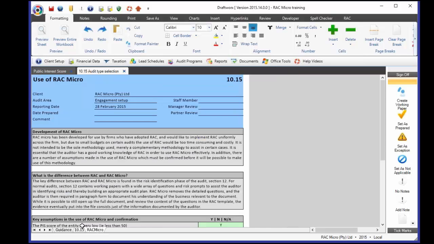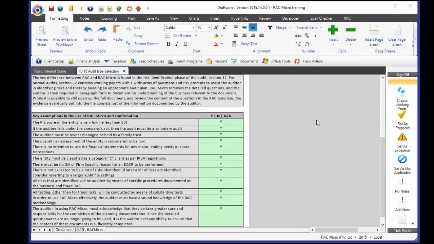And you'll see that there is this RAC micro tab at the bottom of the screen, one of the sheets available in this workbook, and this lists a number of considerations that we would like you to make before using RAC micro. We're talking about the PIS score of the entity, the fact that this must be a voluntary audit, it can't be a statutory audit, all these things trying to push it towards being an owner-managed business rather than a high-risk client. Now, that's not to say that an owner-managed is not a high risk. Obviously, there are various things in an owner-managed that could also make it high risk, and there could be risks involved in accepting that audit.